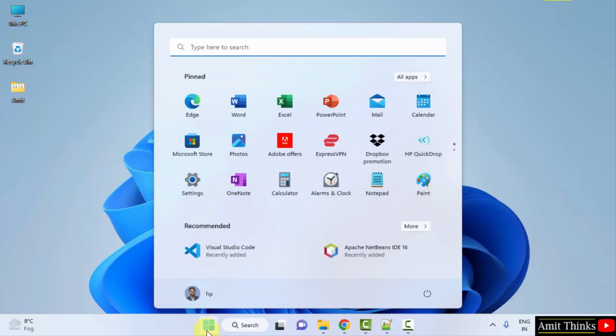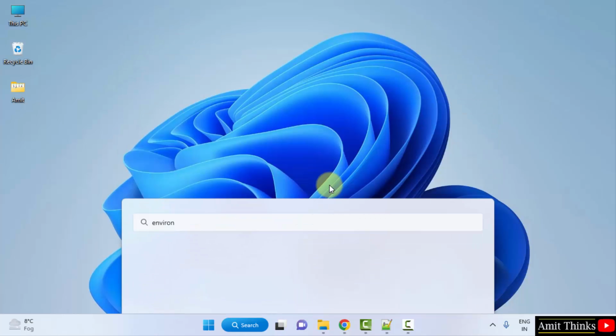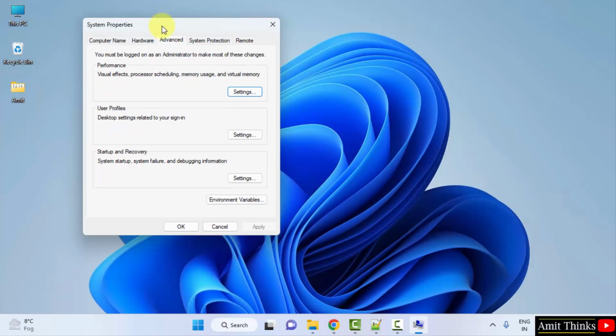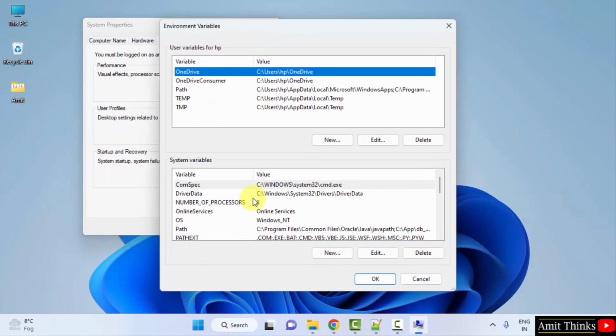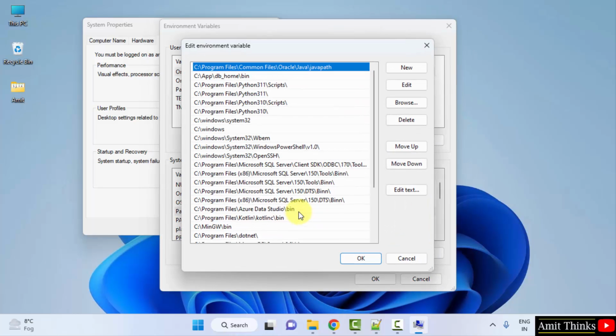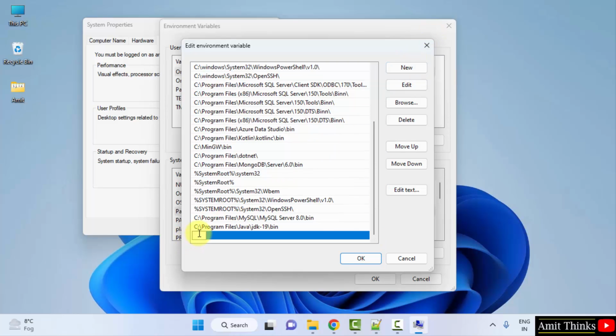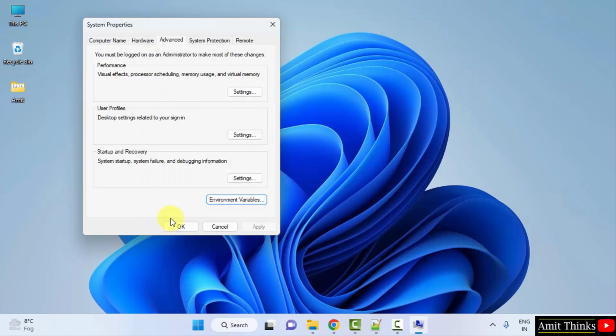Minimize. Now I'll go to start. I'll type environment variables. Here it is, edit the system environment variables, click on open. System properties, advanced tab, click on environment variables. Here it is. Under system variables, go to the Path section. The following path variable, double click. Click on new and right click and paste the same path which we just copied for PHP. Here it is, that's it. Click on OK, OK and the last OK to apply it.